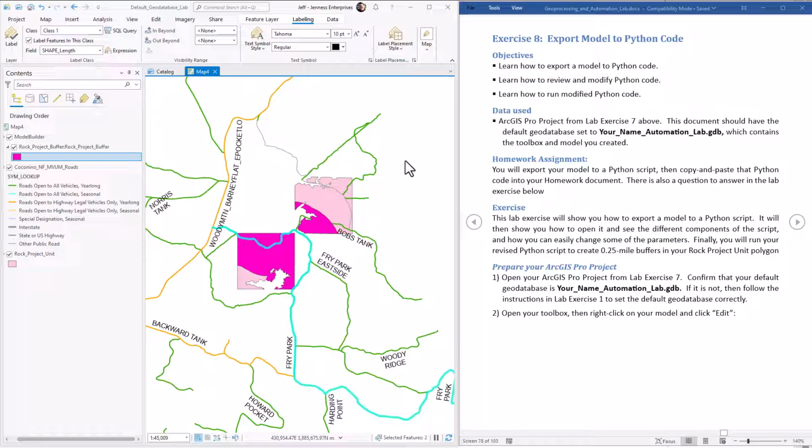This time we're going to take a look at Python code. I'm going to show you how to take tools that you've created and convert them to Python code. I'm going to show you how easy it is to open Python code and take a look at it, and how it's a fairly friendly language. It's fairly easy to look into it and see what's going on, and it's really easy to edit.